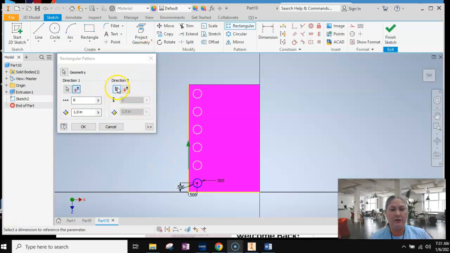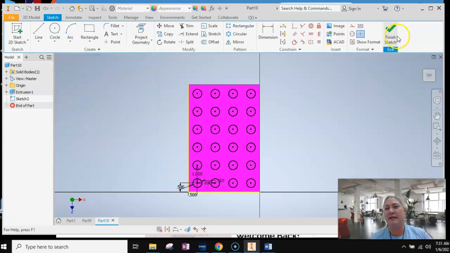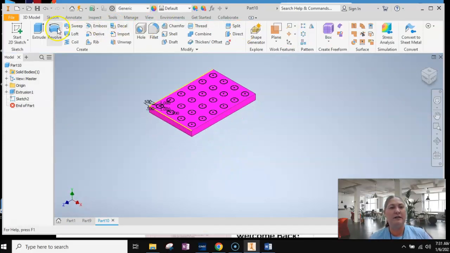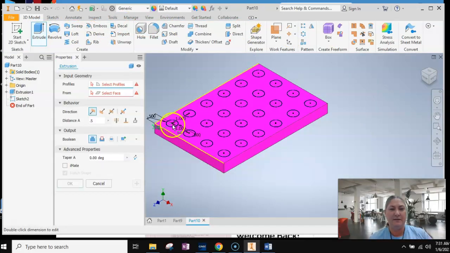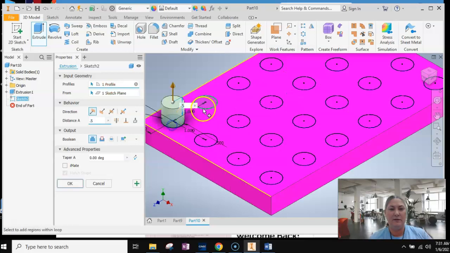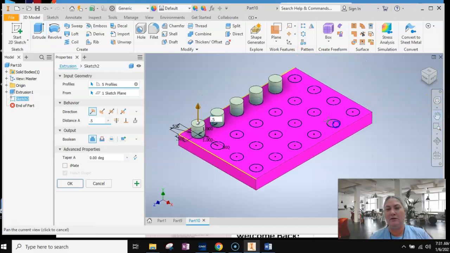Then I'm going to go to direction 2. Click this arrow here. I'm going to click on the bottom and make sure it's going in the direction I want it to. You just visibly look at it and see how it goes. And then I want 4. Type in 4, hit OK. Okay, so now you have a bunch of sketches. You can close the sketch and you can extrude all of them. It's kind of fun to do this. Just click on each one. There you go. Almost as satisfying as bubble wrap, not quite.